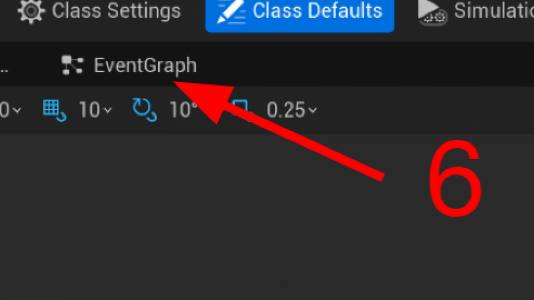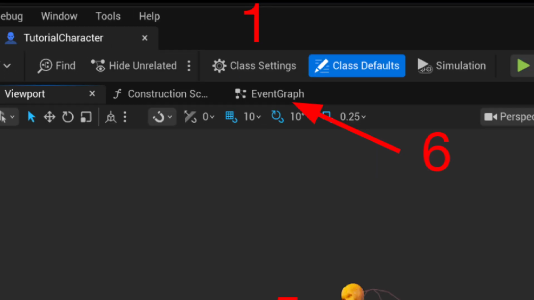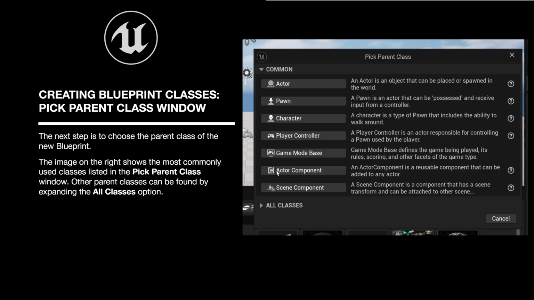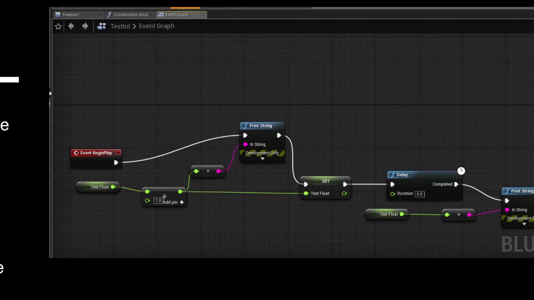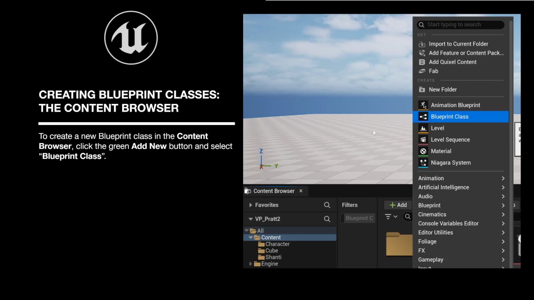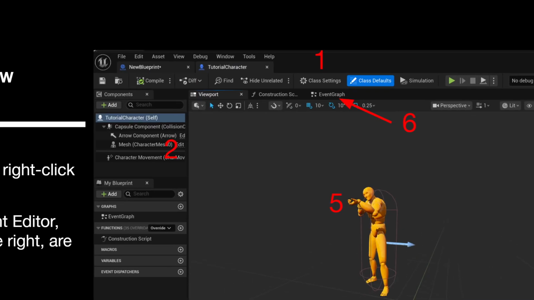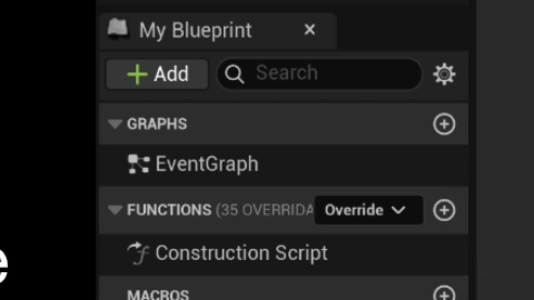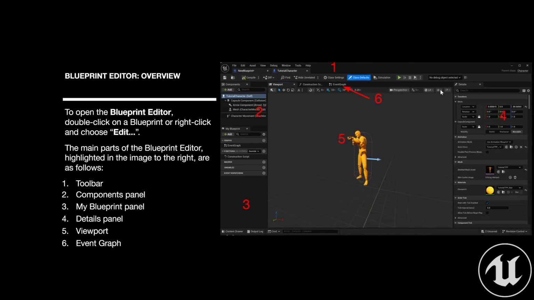Number 6, it's actually this tab right here, Event Graph. Event Graph is where we go and actually do our code. This right here is an event graph. So that's where all of the node-based scripting goes. Pro tip, if you ever close this tab down by accident, you can just double click down here in the My Blueprints section and it should pop back up.